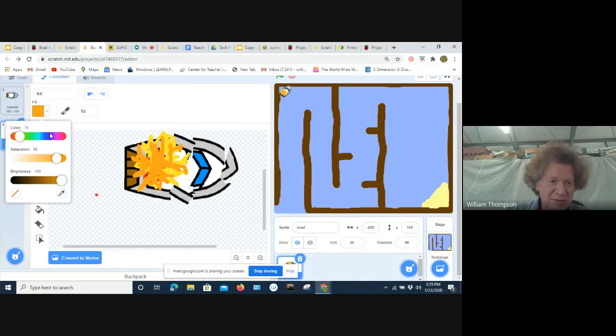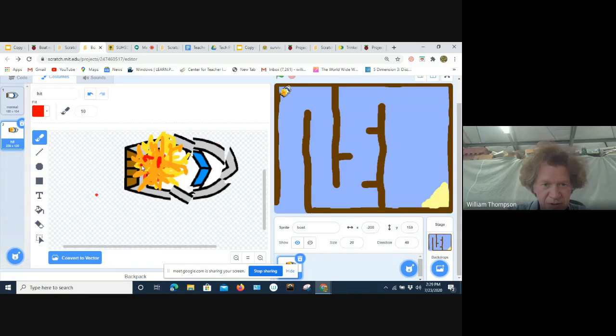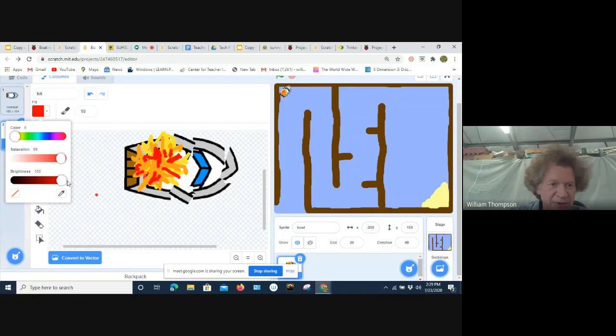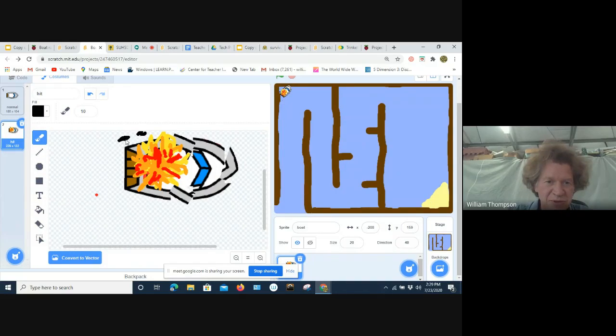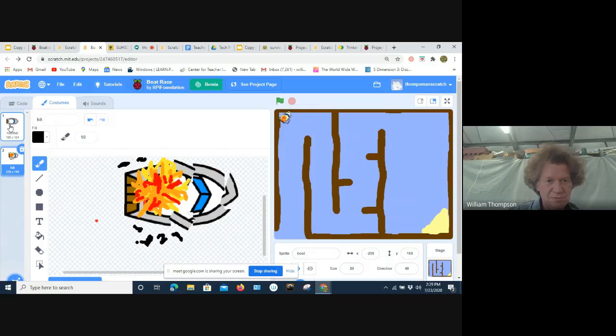Okay, maybe a little more red. I think I'm almost done. Okay, that's my boat explosion, and I'm gonna do here. I want some little fragments of boat out in the water. All right, we're good. There's my boat. It looks better when it's smaller.